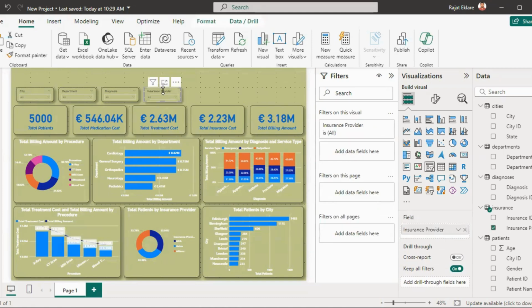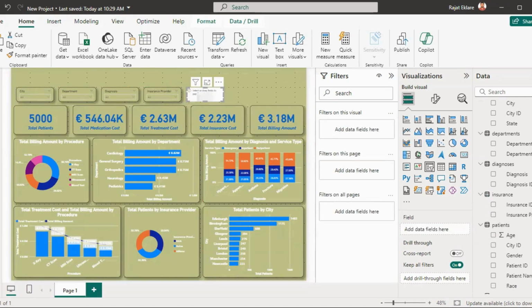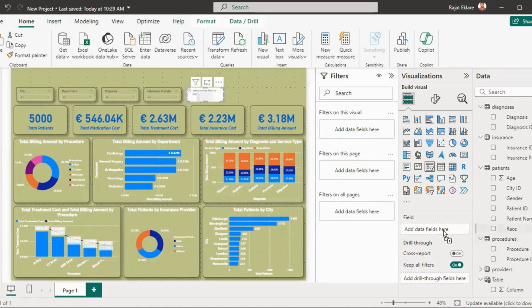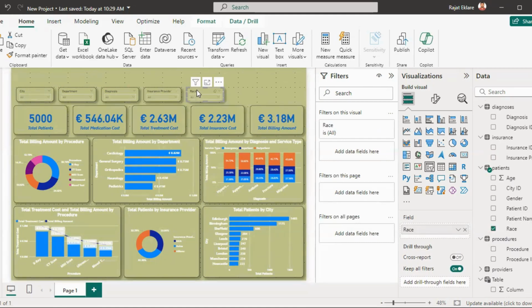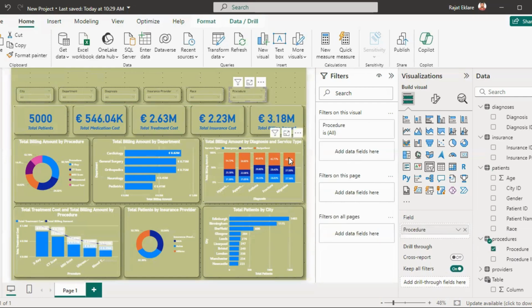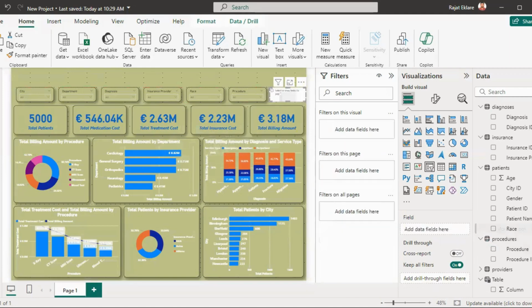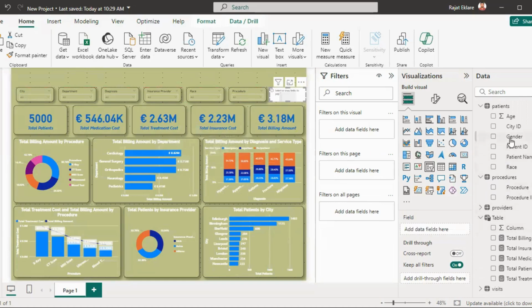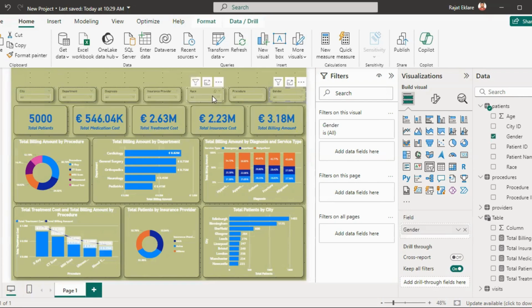The next thing you can do is you can remove insurance provider and you can give the drop down for race. Again, you can create new slicer. So instead of this race, you can give procedure. And at last, you can give for gender as well. You can remove procedure and you can keep gender. So you can select male and female from that one.